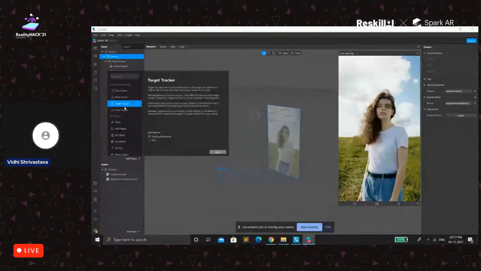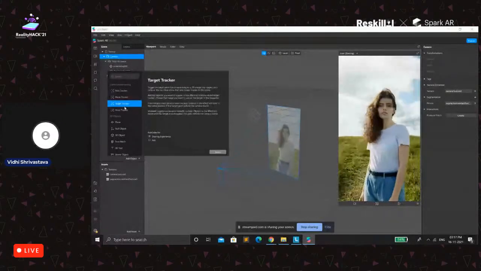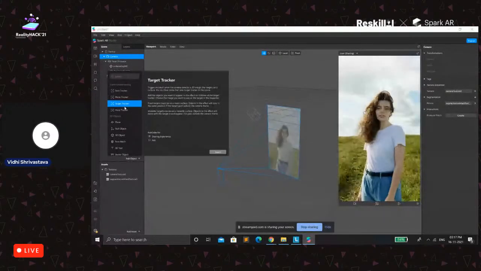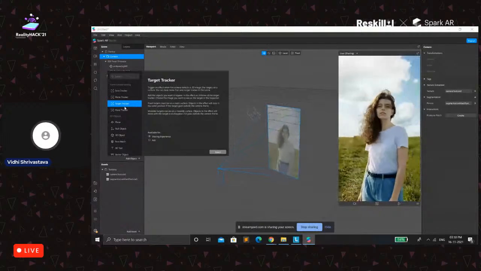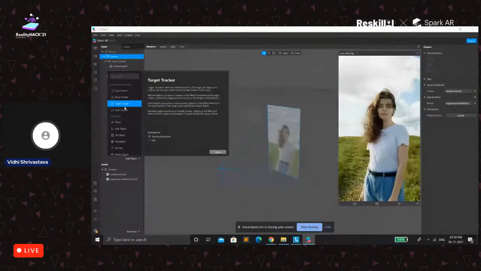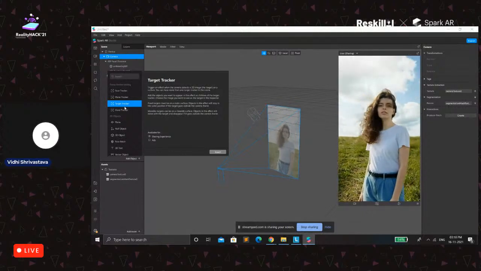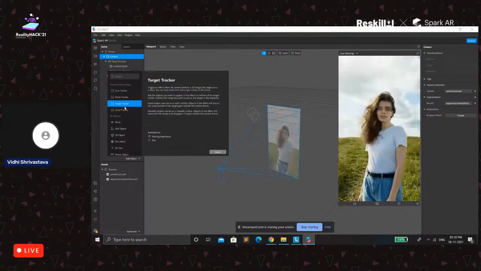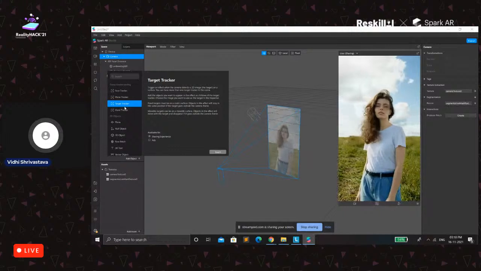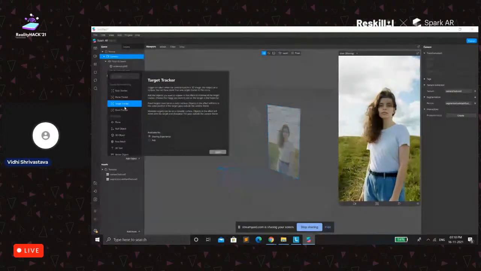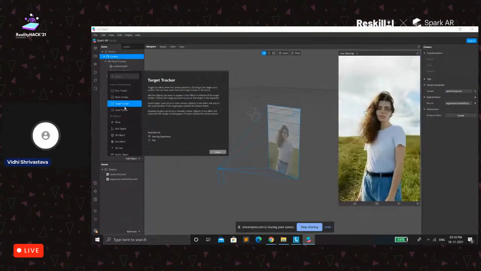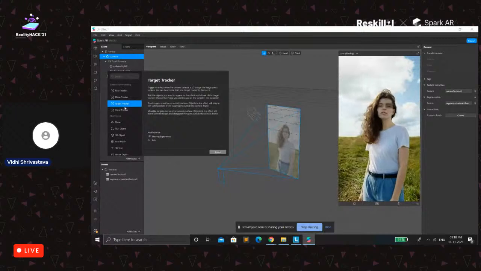If we are making the target tracker, the target tracker basically needs a 2D image to track. For example, I am making an effect for Colgate, and Colgate says that whenever a user tracks that Colgate 2D image, something like a person comes and is brushing. All those effects could be created by target tracker.